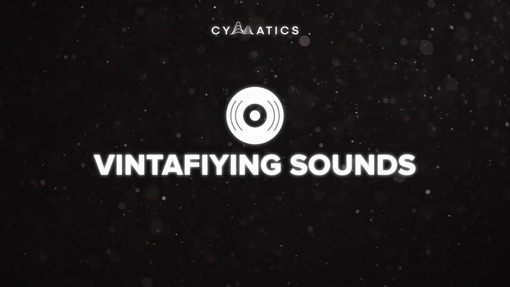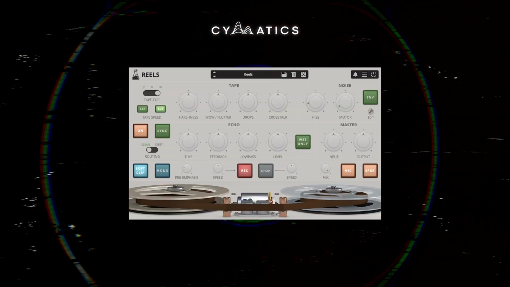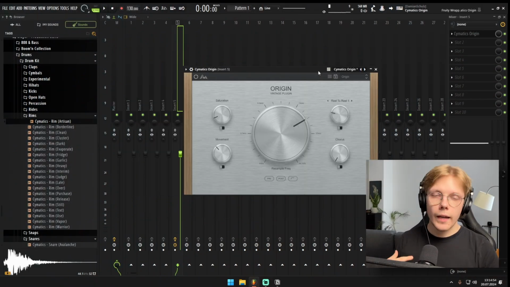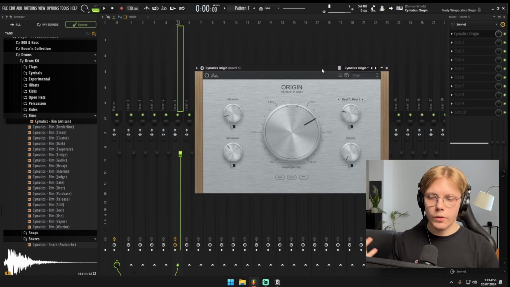I'm gonna just call it like that. What I'm talking about is making a sound old, basically. There are a couple ways to achieve the sound, from Origin, RC20, Reels, any tape machine. You can use hardware, you can use plugins. And what I like to do is also use chorus, mono, and stereo, doing stuff like that.